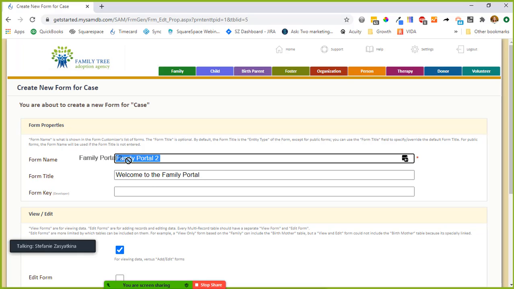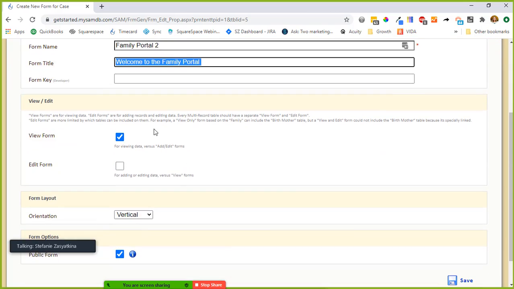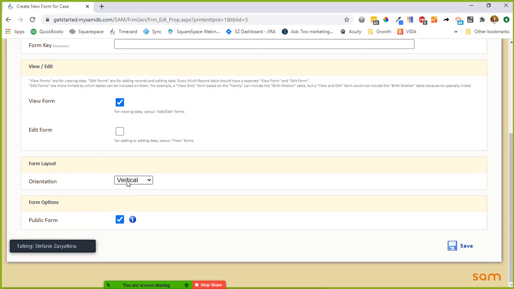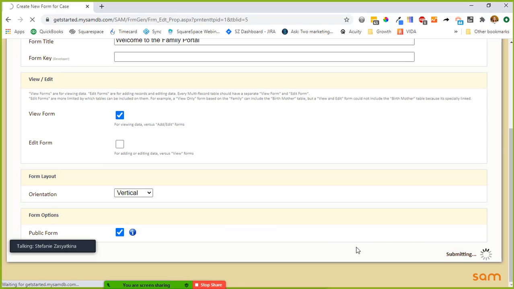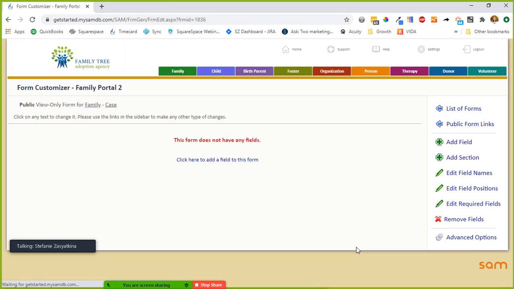I am entering, it's a family portal, but I want a different title so it's nice and cute for my families to come in and see. I'm selecting it as a view form. I'm leaving the orientation as vertical, which I'm pretty sure is the default, and then checking it off as a public form, and now I'm going to press save.